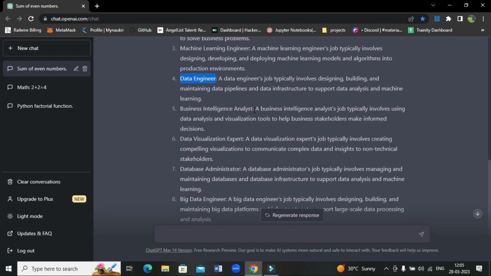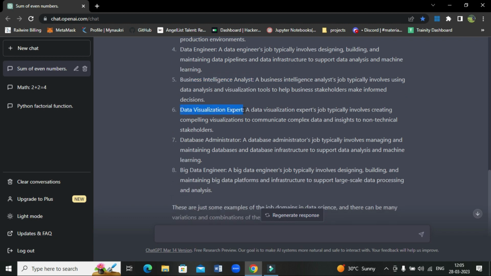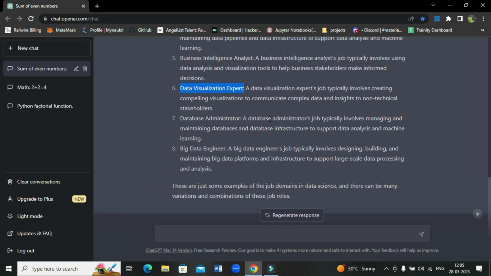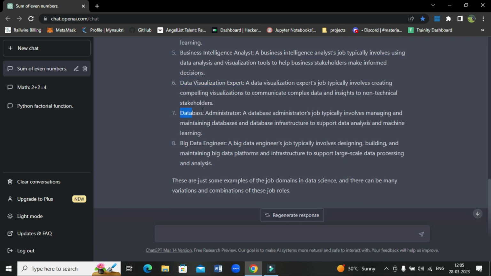Then business intelligence analyst. Their job typically involves using data analysis and visualization tools to help business stakeholders make informed decisions. Then there is the data visualization expert to draw insights. Then there is database administrator, then big data engineer, etc.